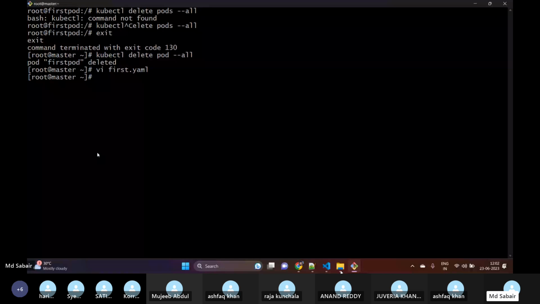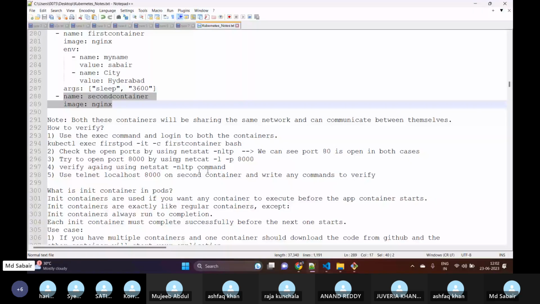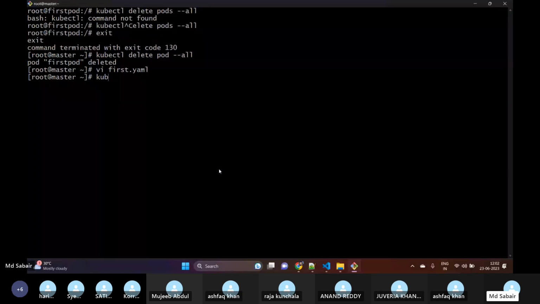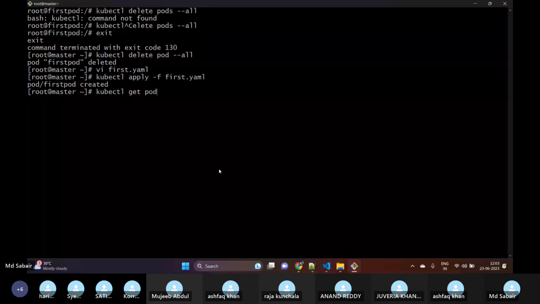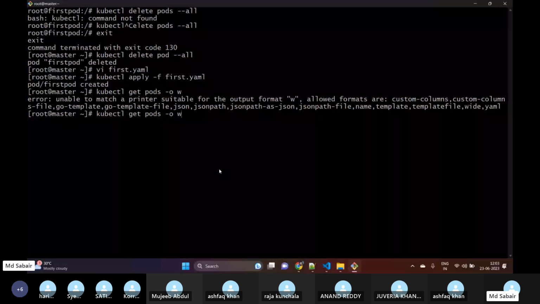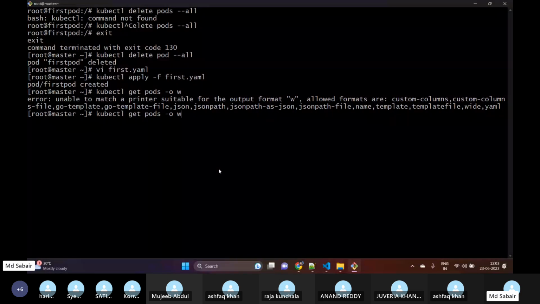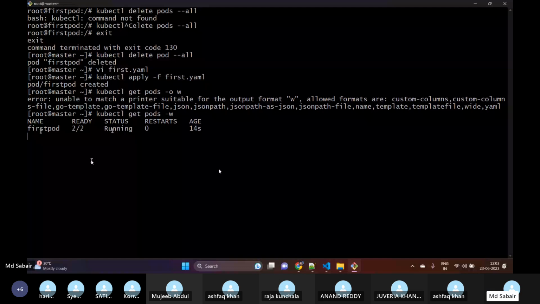Now if I try to execute this, we can see what will happen. kubectl apply -f first.yaml. The pod has been created. If you run kubectl get pods -o wide with -w, we are just watching our existing pod. So what's happening now? Inside our first pod, we have executed two containers. Here we can see the status as 2/2.